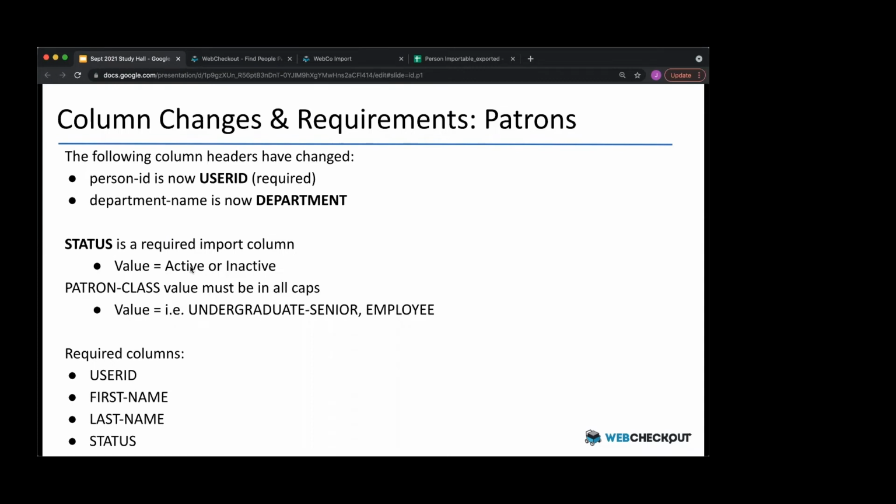If the patron is inactive in WebCheckout, they didn't enroll last semester, but now they are enrolled, their record should be in the file and the status set to active. If you do not include status to active, their account in WebCheckout will remain inactive. So status is required. Patron class, similarly to department, is not a required import field, but the value must be in all caps. So all capitalization: undergraduate, senior, for example, employee. And these values are listed in the global settings screen within WebCheckout.